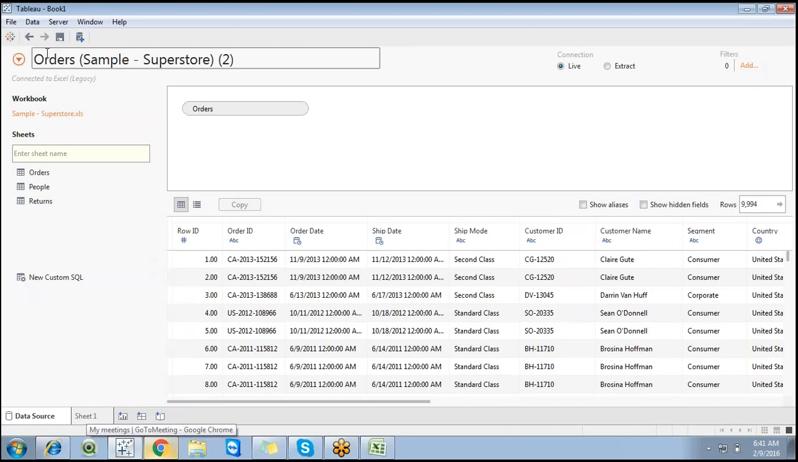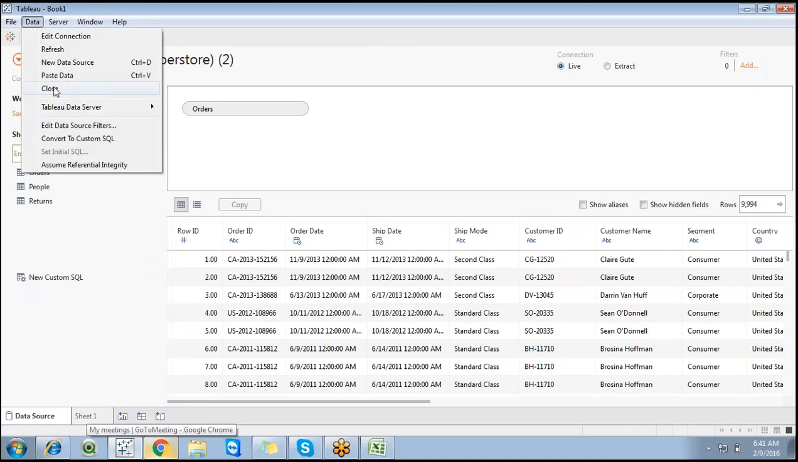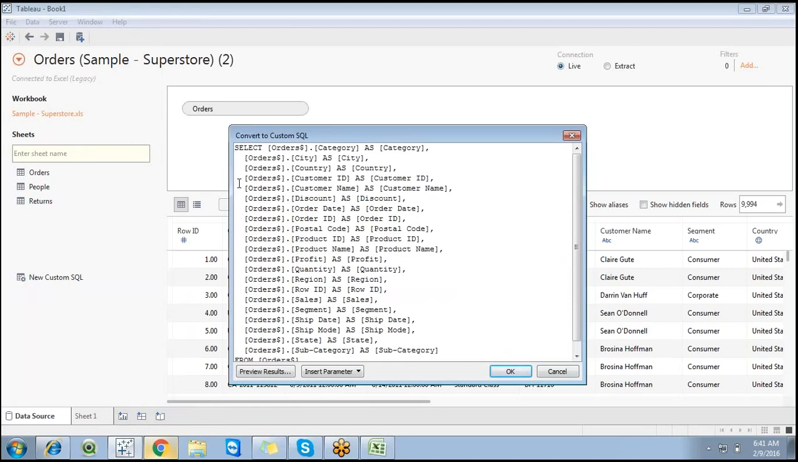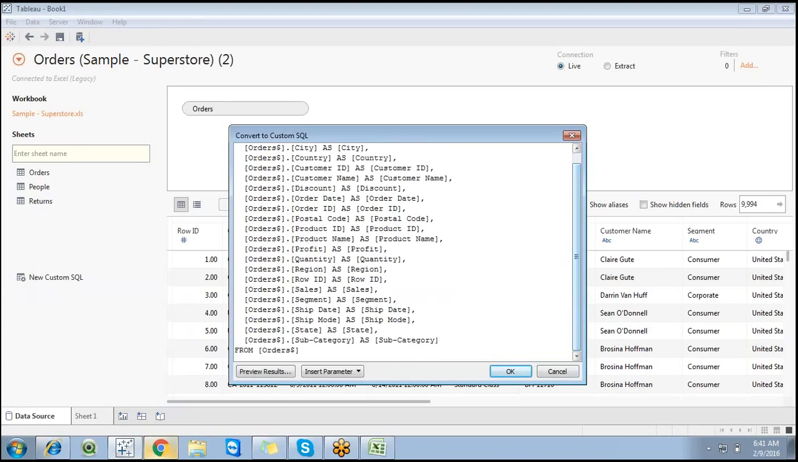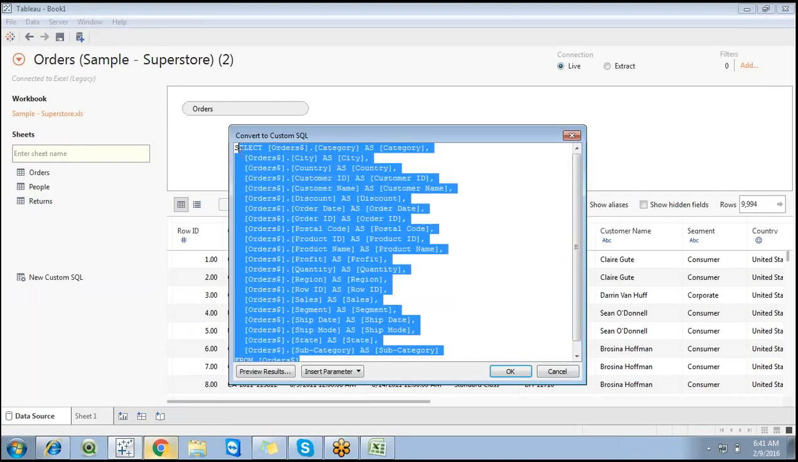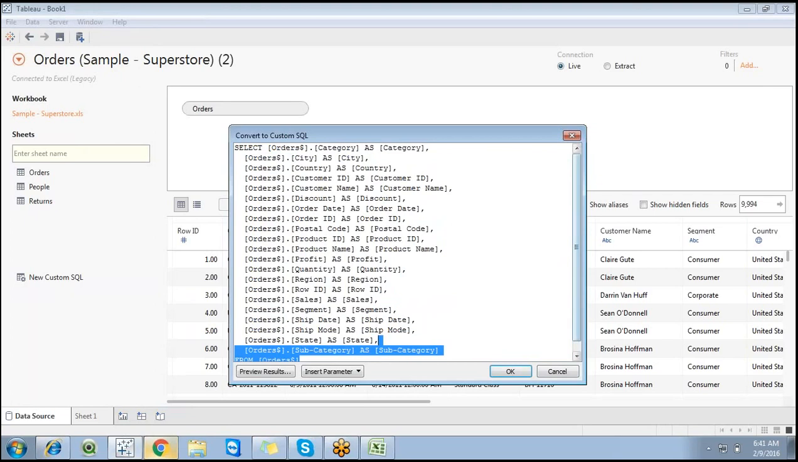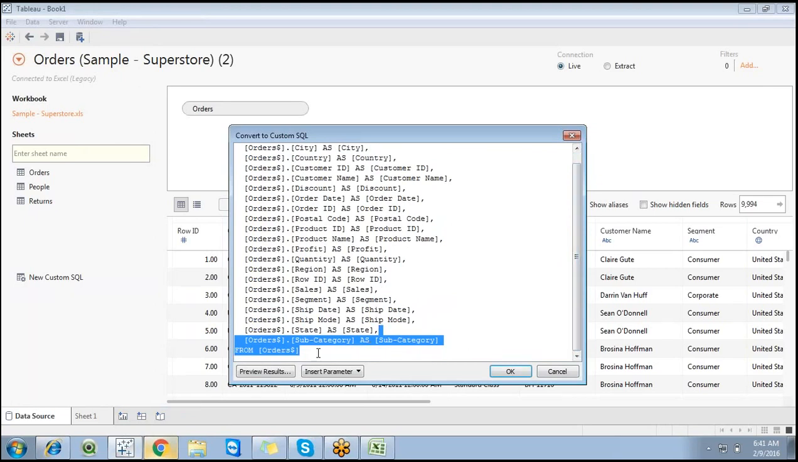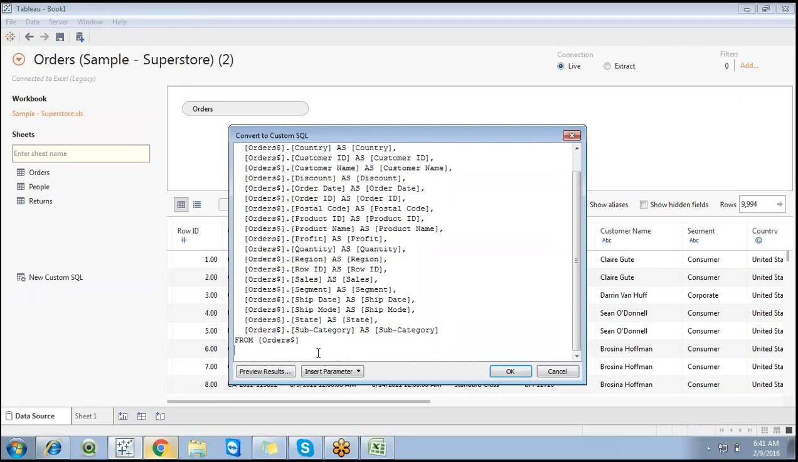But you have an option: click on Data, convert to custom SQL. This is a very important option where you can convert the actual tables, or the grid format, to a SQL format. This is a simple format like a select statement: select star from table name. Now I want to filter out unwanted data.